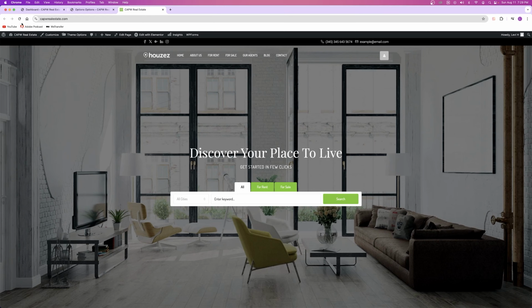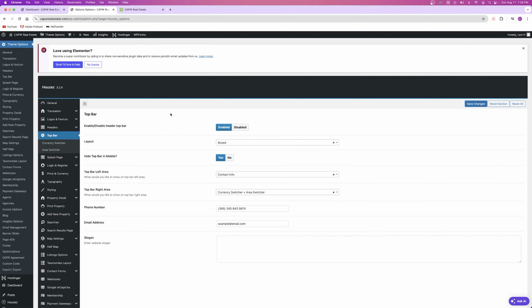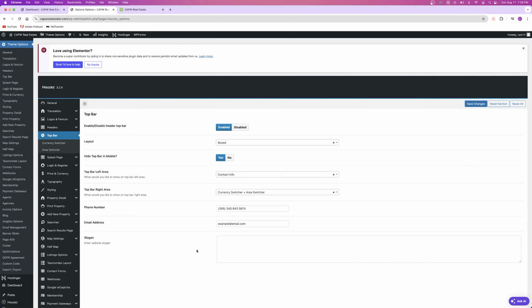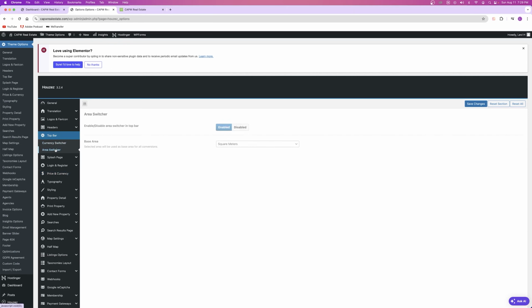And then you'll see, if I refresh the page this time, now I've got the phone number and example email, as well as the currency switcher and area switcher. And then you can also put in your slogan if you want, and that's where you would have the slogan right here. All right, so that's everything in the top bar, and then you also have the currency switcher as well as the area switcher, which you can obviously change what you want to add in here if you want, but we'll just skip over this.